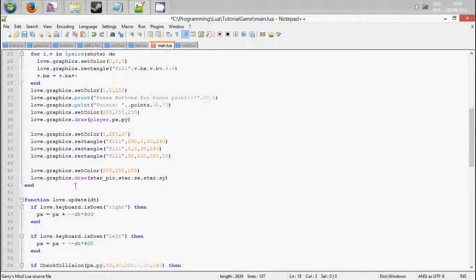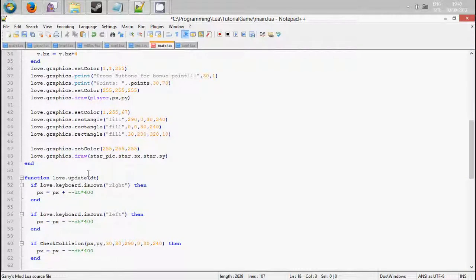The next change is DT. DT is what we wrote at the very beginning within love.update. It is the parameter it takes. And DT is the delta time, or it's the CPU tick. So every CPU tick, or the frames per second, I believe, is DT. So instead of a fixed value, when you times DT by 400, it will be consistent, and it'll depend on how fast the CPU for such and such a game is, or such and such a computer rather.